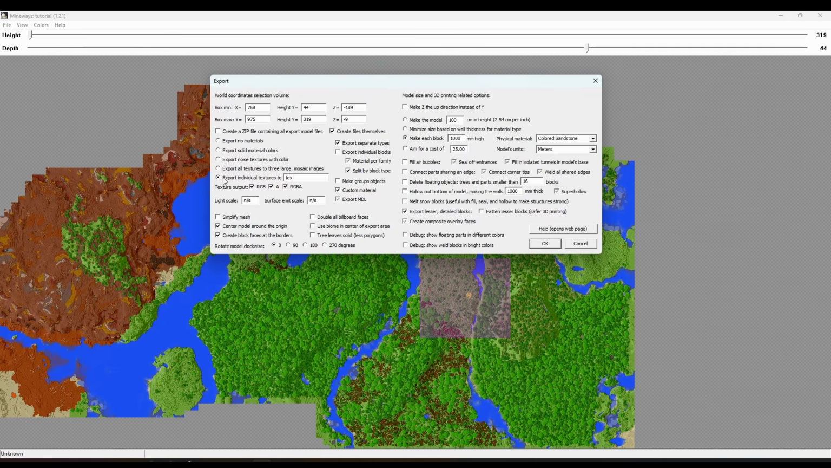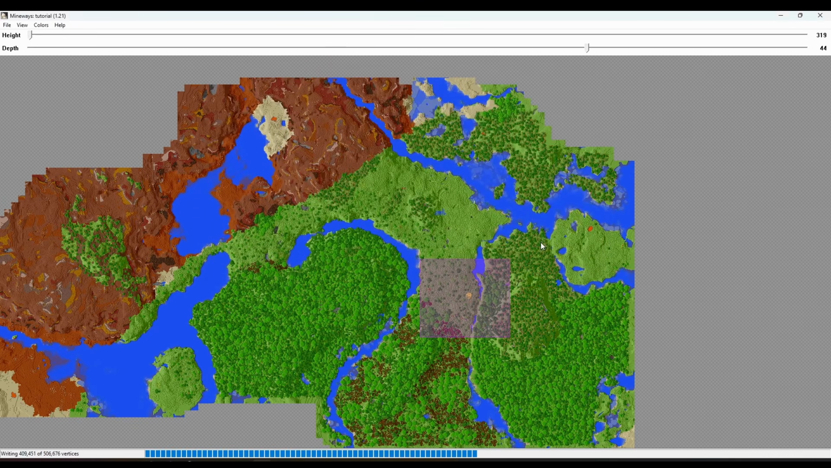Make sure you have this export individual textures checked. And what I also like to do is uncheck this, create block faces at the borders, because we're not going to be able to see those blocks from the camera view and they're going to create unnecessary geometry. And once you're ready, click on OK. And now it's going to export.